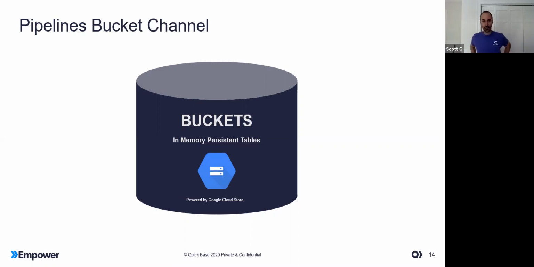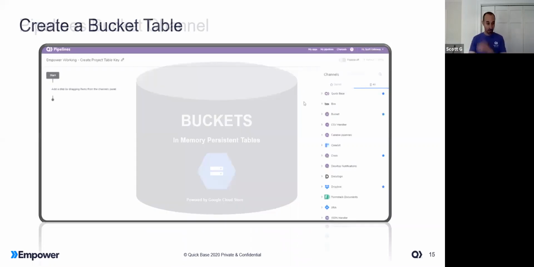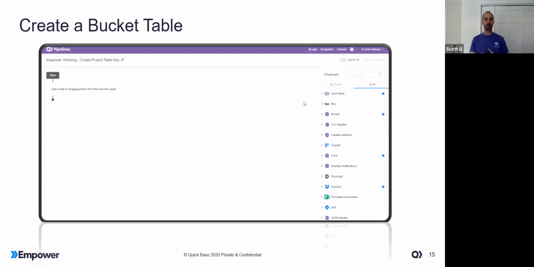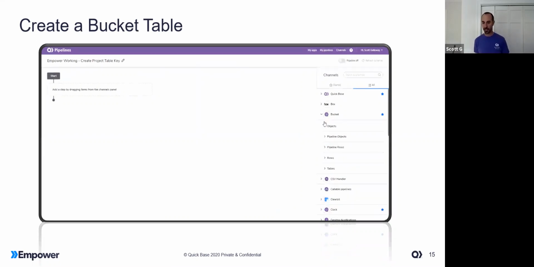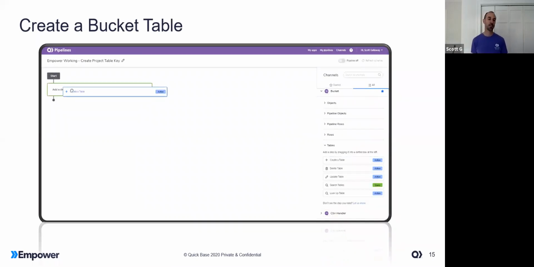So what we're going to do is leverage buckets and record linkage to link an external system with QuickBase applications. The first thing we want to do is create a bucket table. This is a very simple step. It's only done once, to create the bucket. So we go to the bucket channel and say we want to create a table.